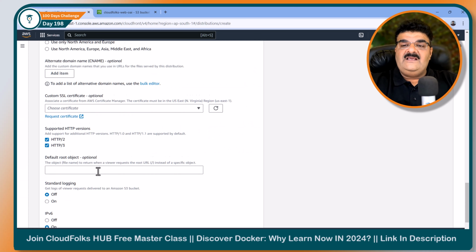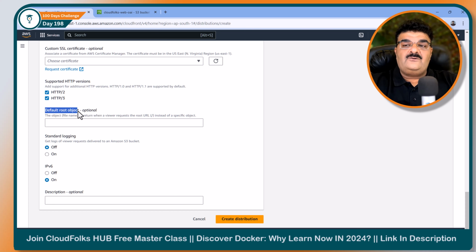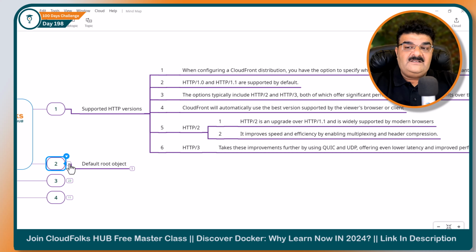Then we have another option known as default root object. Sometimes I go only theoretical, but sometimes practical is the better choice. So right now, I am going to explain the default root object practically. Once you understand this practically, there is no need to go with the theory, but still we will look at this particular mind map point. Now let's understand default root object practically.